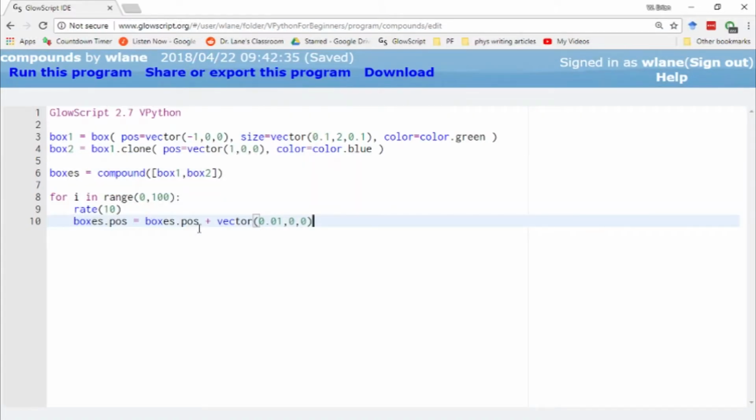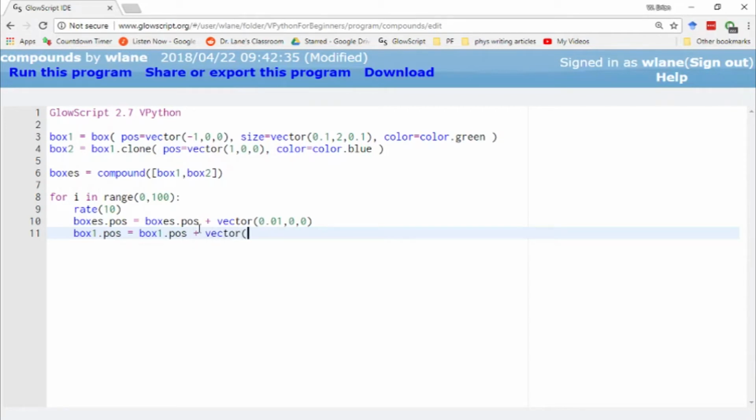And in fact, if I were to try to update one of their positions, let's suppose I try box1.pos plus, let's suppose I want this one to lag behind a little bit. I actually can't do that. Watch what happens here.